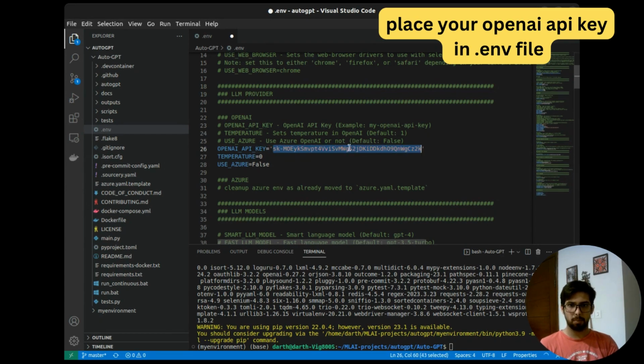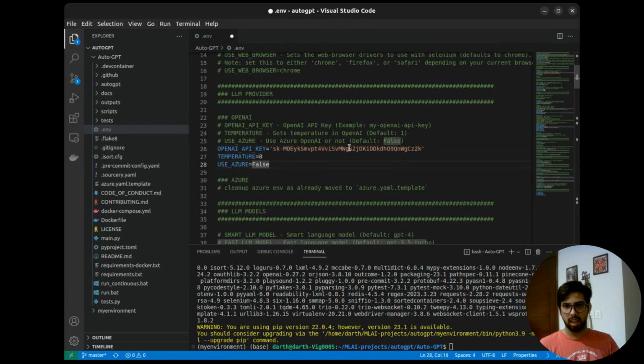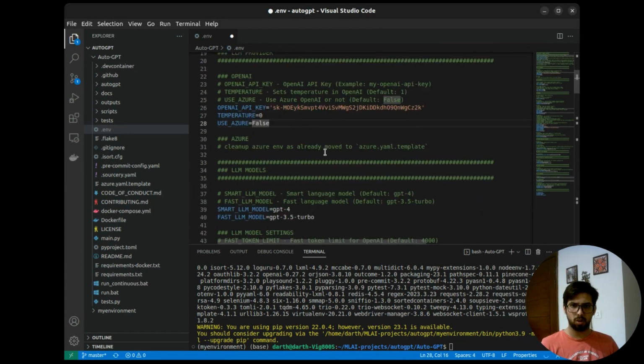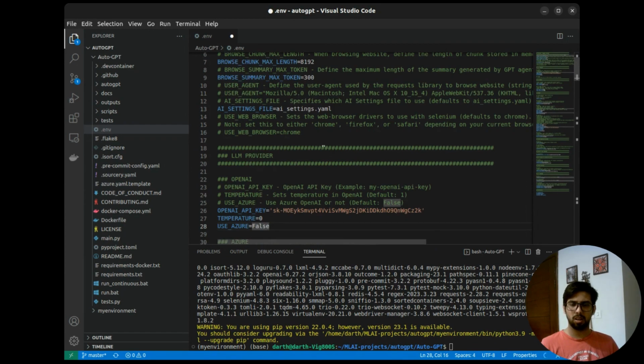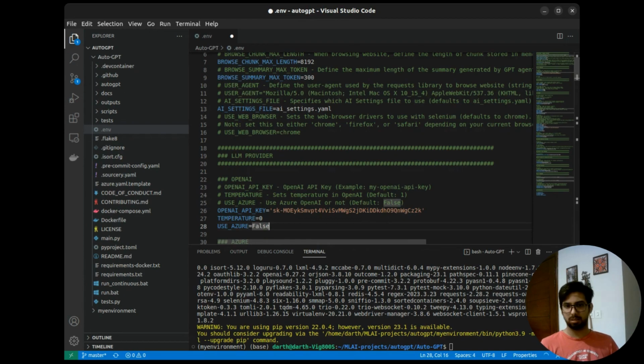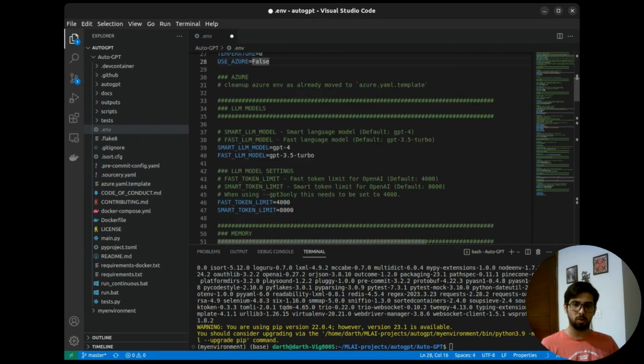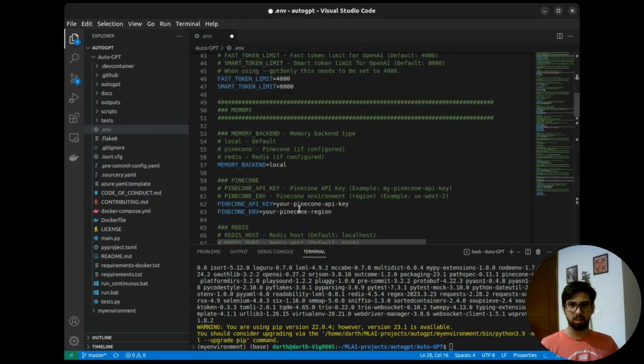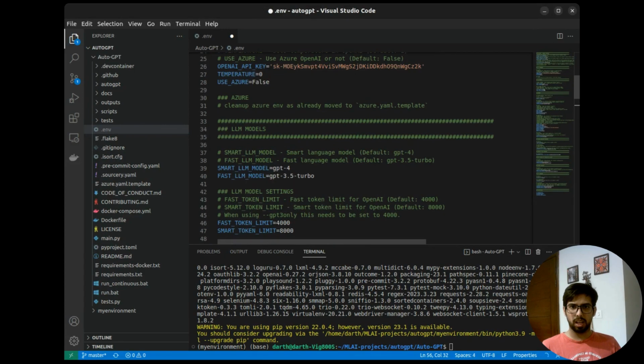So I placed my OpenAI API key, and you can also put your Pinecone key, your 11 Labs key here. If you don't know what that is, it's totally fine. You don't need to do that. But if you want to, you can also place your other Pinecone keys or other keys here. So we have done this, and now that we have entered our OpenAI API key here, we will save this .env file.